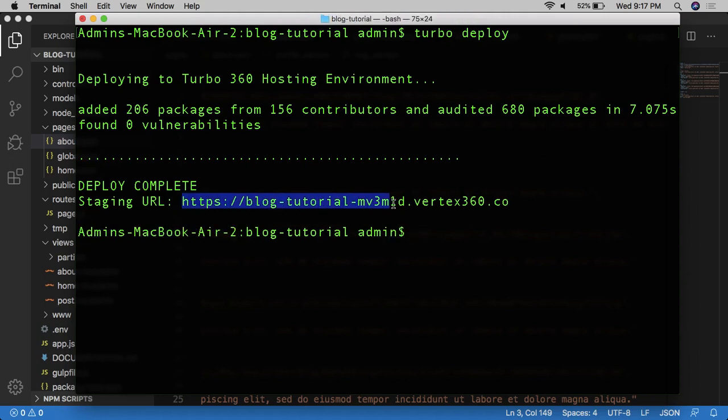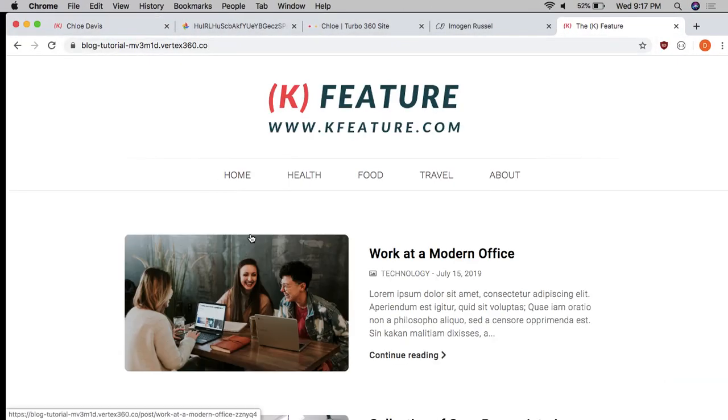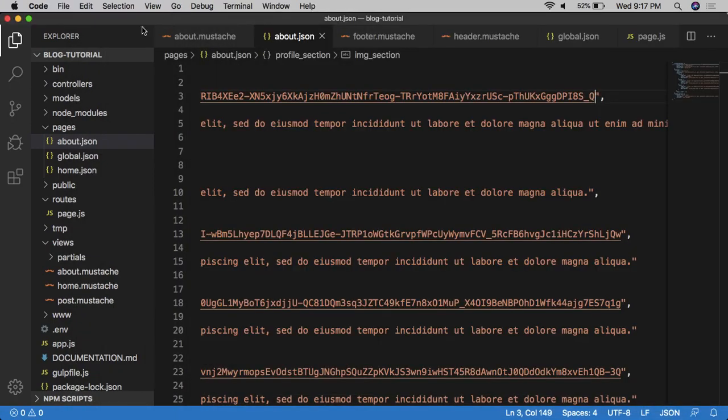If I copy and paste that, you're going to see it actually hasn't changed yet. In other words, oh no, it did not work. Unsuccessful. And let me explain why. It's a simple adjustment. We changed 2 of these JSON files, global JSON and about JSON. Remember that? Those changes are only on local. They're only on your computer. We have to push those changes to the server.